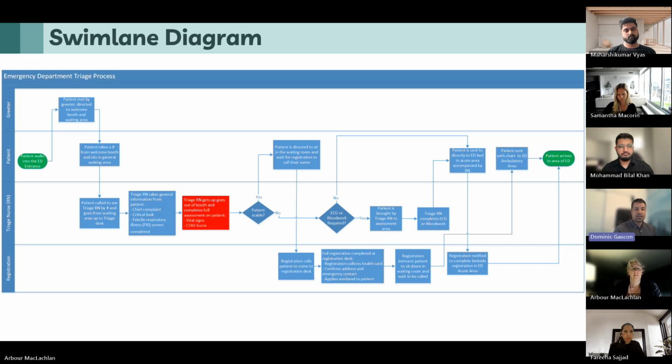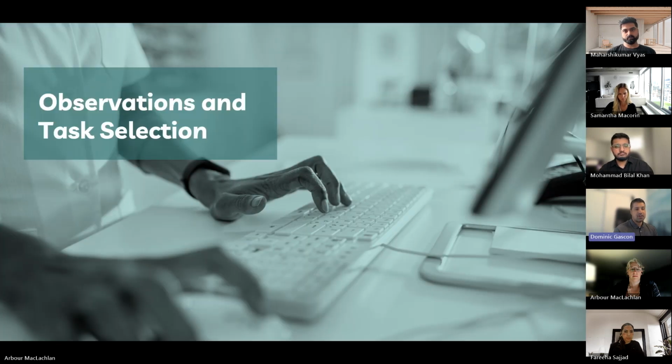The swim lane diagram shows the steps in the triage process again from patient entry in the ED to arrival to another ED area, but it outlines which steps in the process are performed by the key players. The key players here include the patient, the greeter, the triage nurse, and registration. So now I'll pass it on to Maharshi to look at some observations regarding that specific triage task that we highlighted in red.